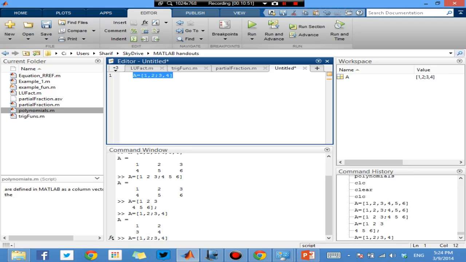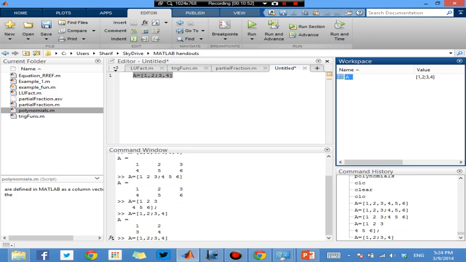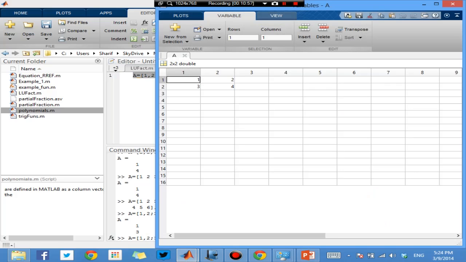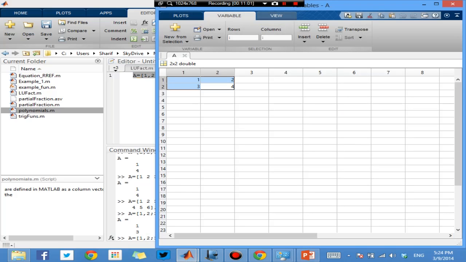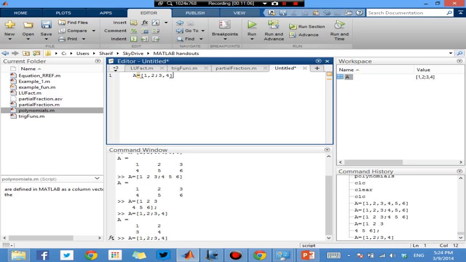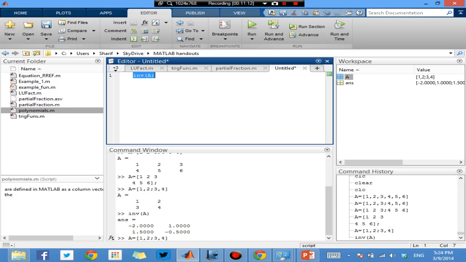Now you can see in the workspace the variable A, and you can double click it, and it will open up the variable editor. And you can see it as an Excel sheet, just like I told you in the slides before. And if you want to get the inverse of it, just say inv A. And if you execute that, you will see your output in the command window, which is the inverse of the actual matrix that you've just entered.